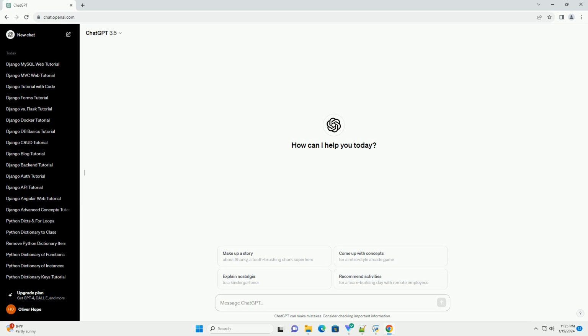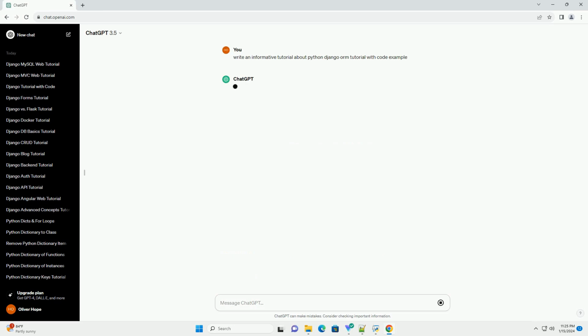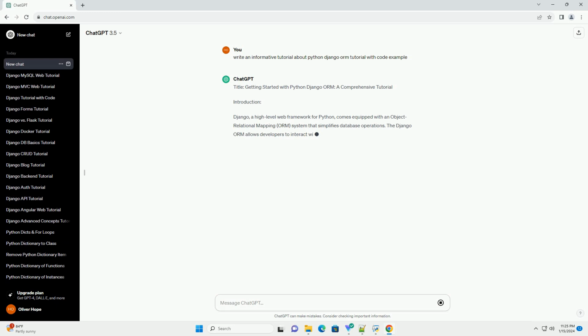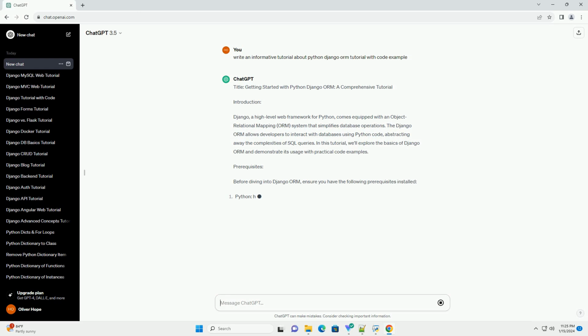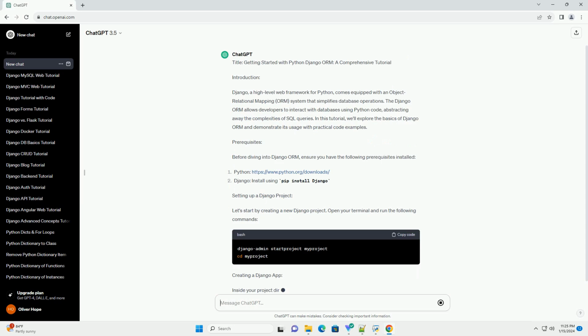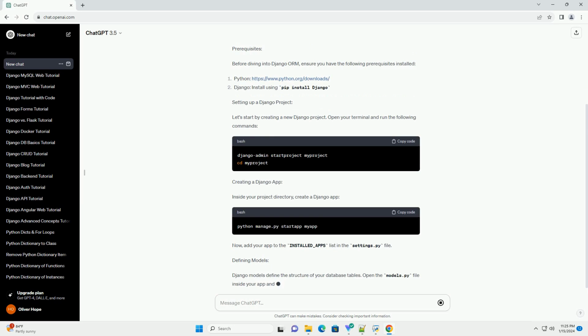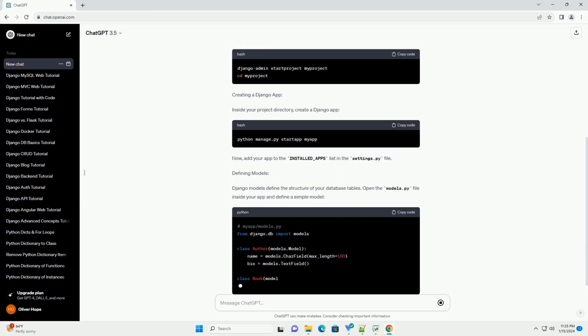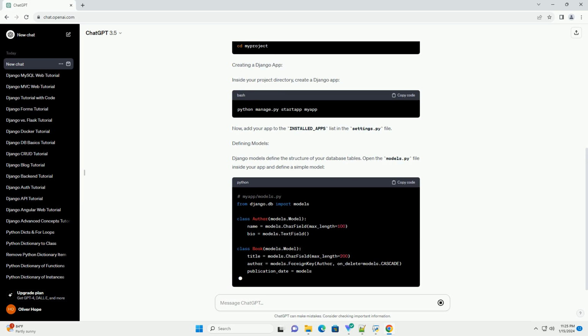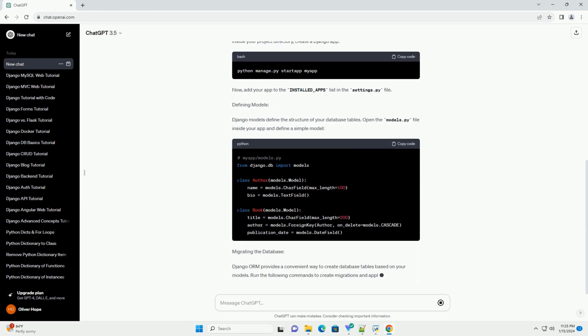Title: Getting Started with Python Django ORM, a comprehensive tutorial. Introduction. Django, a high-level web framework for Python, comes equipped with an Object-Relational Mapping (ORM) system that simplifies database operations. The Django ORM allows developers to interact with databases using Python code, abstracting away the complexities of SQL queries. In this tutorial, we'll explore the basics of Django ORM and demonstrate its usage with practical code examples.